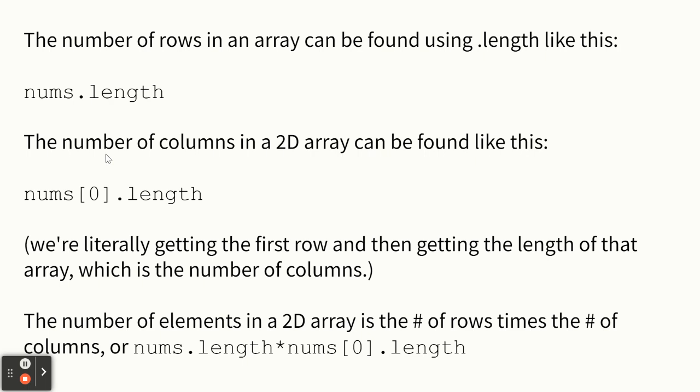So look at the bottom here. The number of elements in a 2D array can be found by multiplying the number of rows times the number of columns. 3 rows, 20 columns, 60 elements, 3 times 20. Or in this case, 10 times 10. So looking down here, nums.length times nums[0].length.